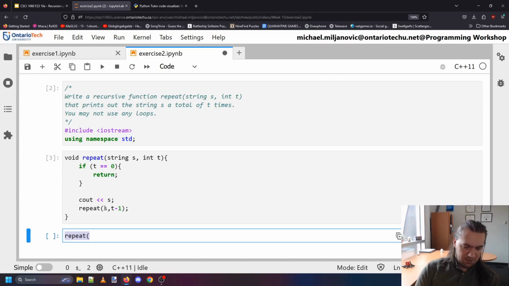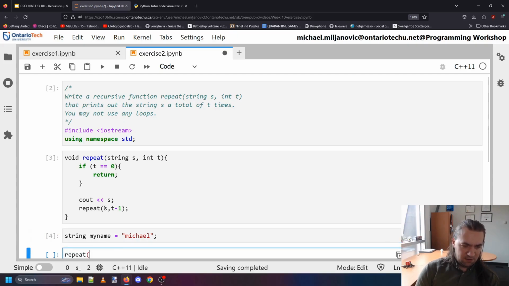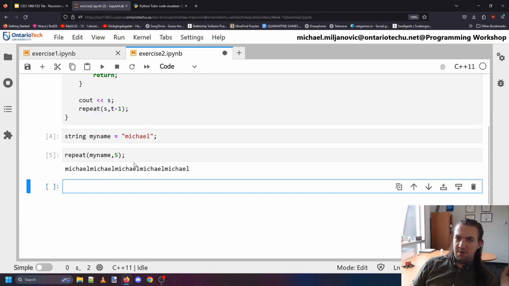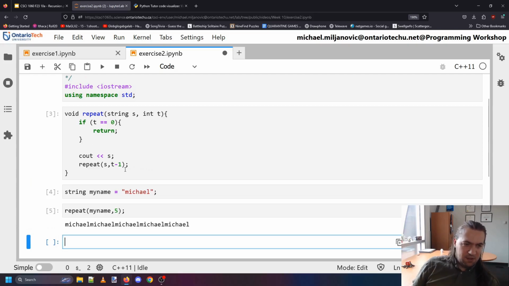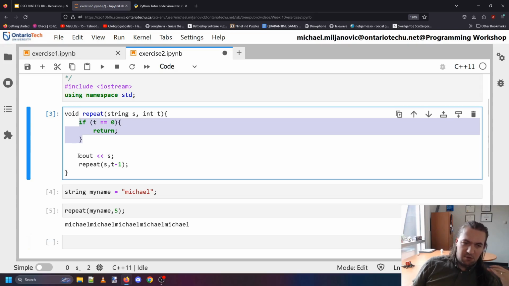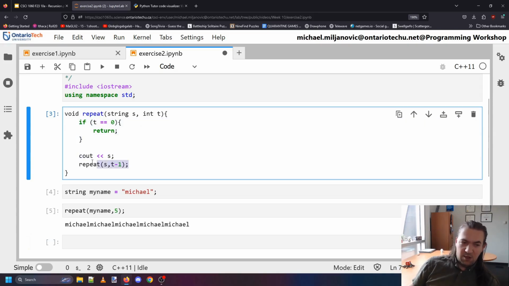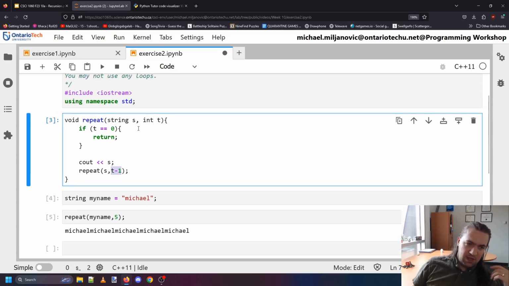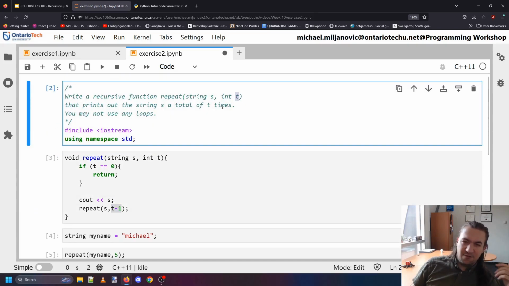Repeat, I guess I'll make a variable, string, my name is Michael. Repeat, my name, say 5 times. There it is, that's it. So this is kind of, I would say, maybe even simpler than the other one, where there's really only the base case, there's what you do when it's not the base case, and then your recursive call, keeping in mind that you always want to make sure that you are approaching the base case, finding some way to get closer to when you stop. In this case, I'm assuming that t is going to be non-negative.